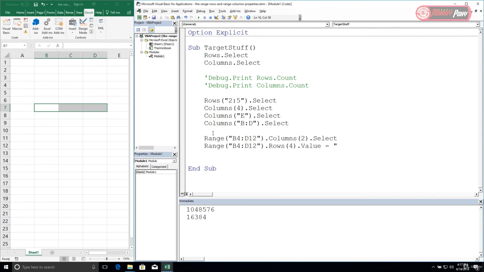So I can write in a value here like, micro target. Execute that. And there you can see we've actually selected a column. That's the code from earlier. We've selected column 2 within our range. And then we've also written in micro target in row number 4. All right. So that's all there is to cover in this lesson.